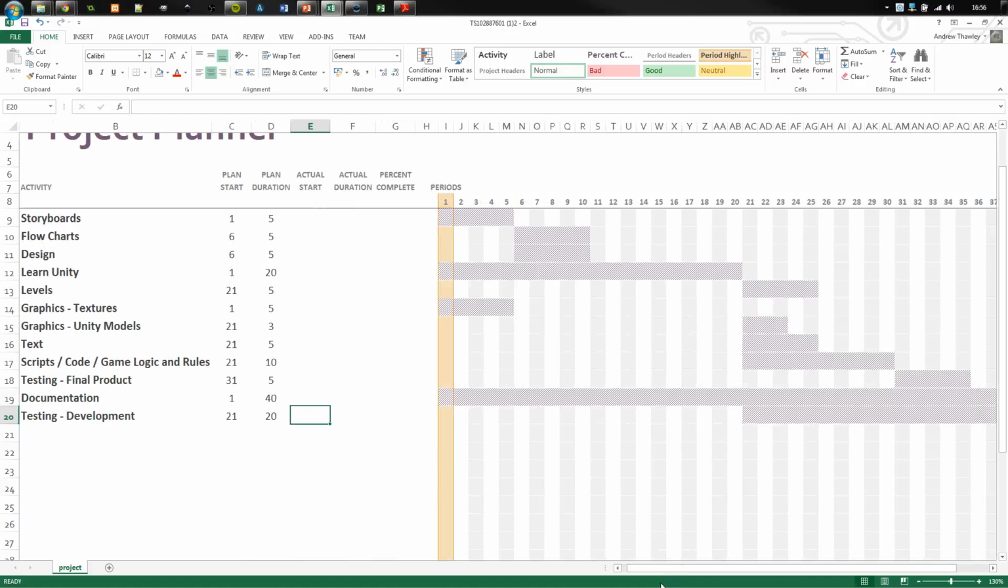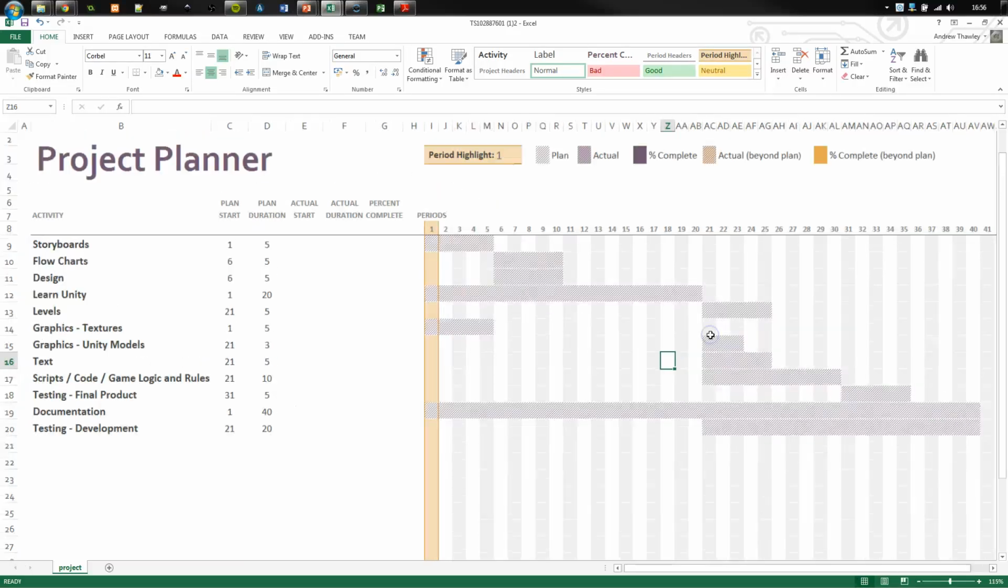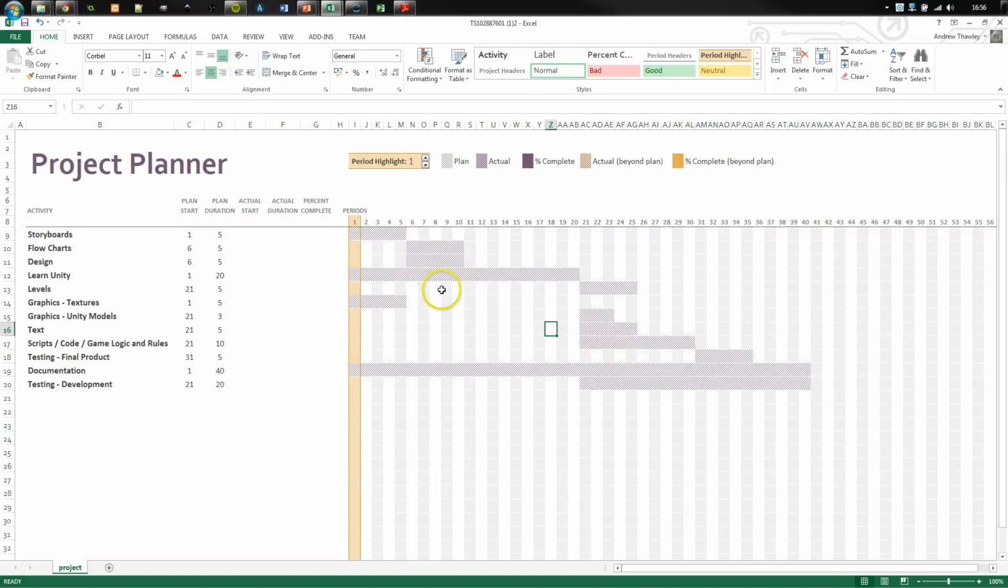Now, we've got our basic plan set up. We've got a few little problems with this, assuming there is just one person, we can't all be working on something at the same time. So we might need to move some of these around a bit. But we could say each period represents a week, and let's say, logically, we can work on 2 things at once.